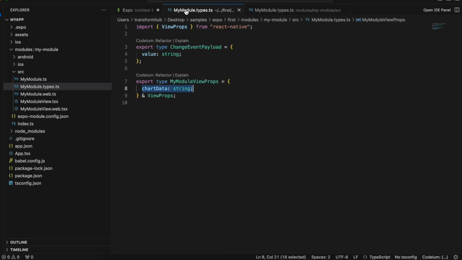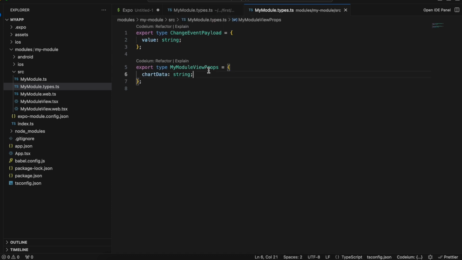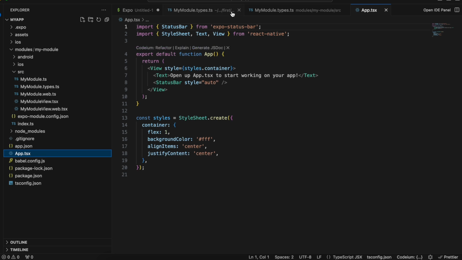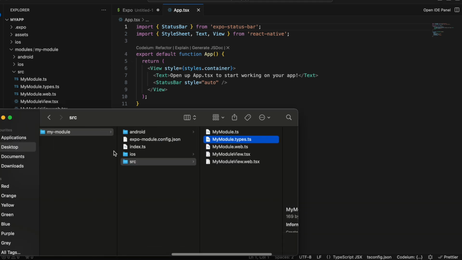Okay, and next is we have to add this view prop. So this is basically for styling on React Native side, that's why we do that. So I'll just add this as well, and we have to import this view props from React Native, so I have also added that. Okay, so this part is done. Now I'll show you the app.tsx part so that you can have a better understanding of how we exactly use it. We haven't written the implementation yet, but I think that's fine.